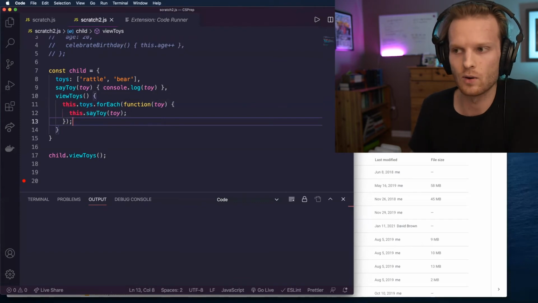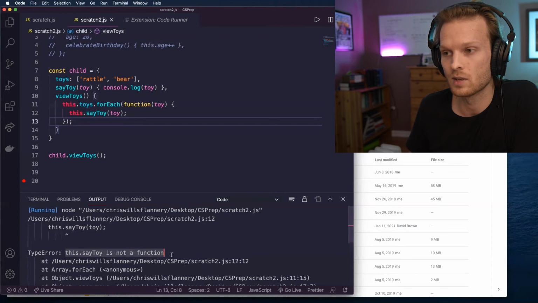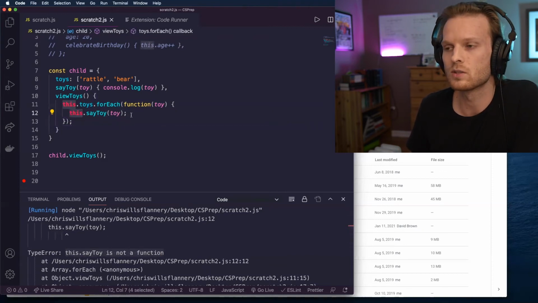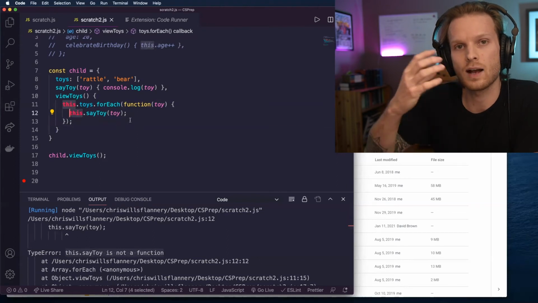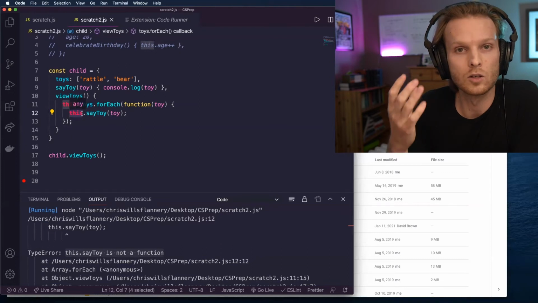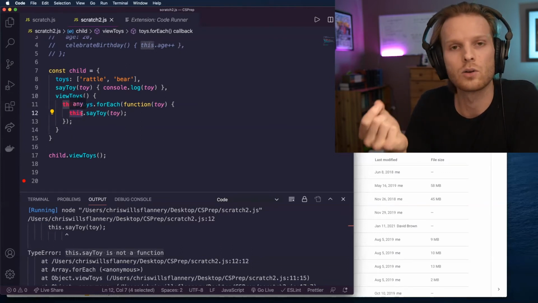We should get an error, and we do. We get a type error. This says toy is not a function, because this, in this case, when it is used inside of a function inside of a method, is actually referring to, once again, the global object. We would say in this case that this keyword at this point is out of scope.